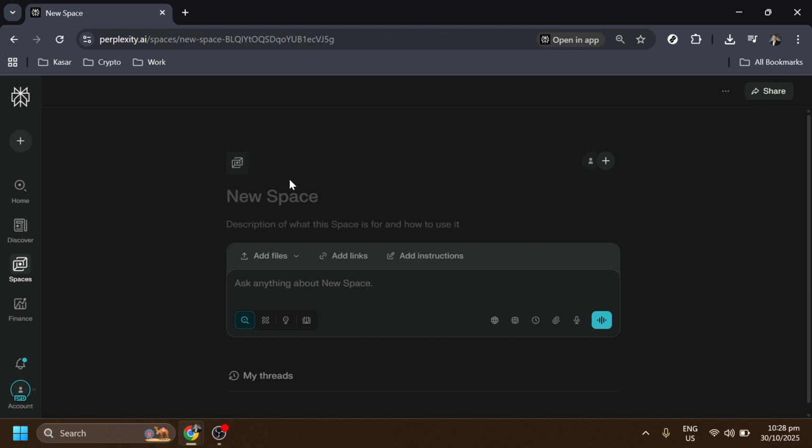Clicking Create New Space starts your journey into customizing your Perplexity space. Here, you have the freedom to decide what your space will be about. Let's name this new space Shoe Tracker and Research Hub.